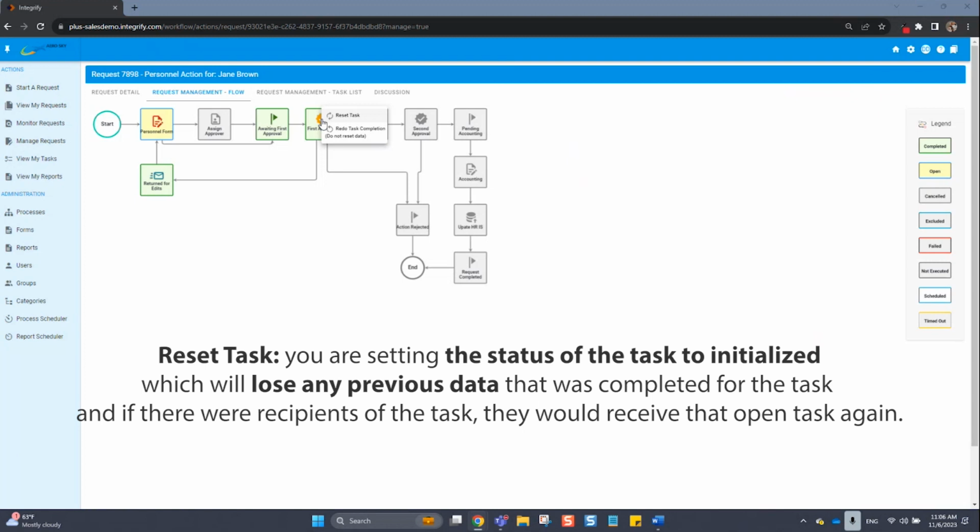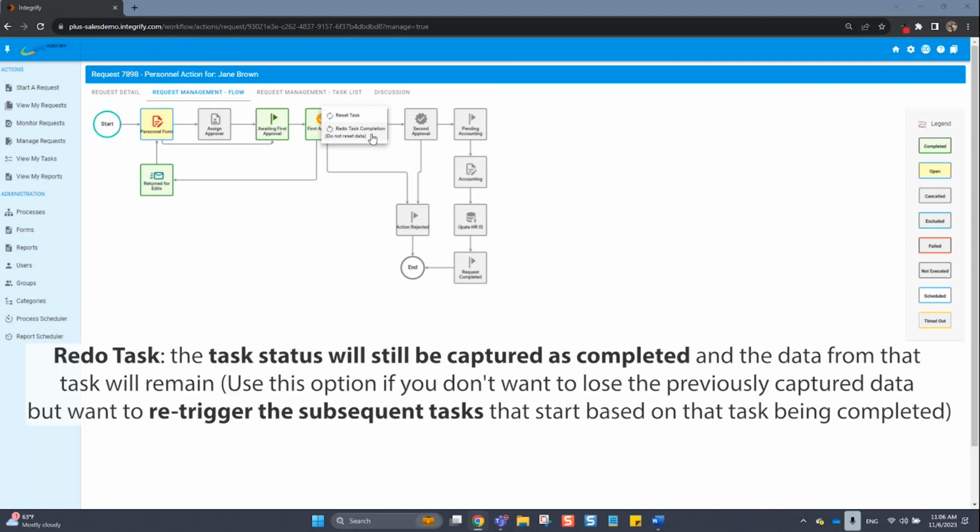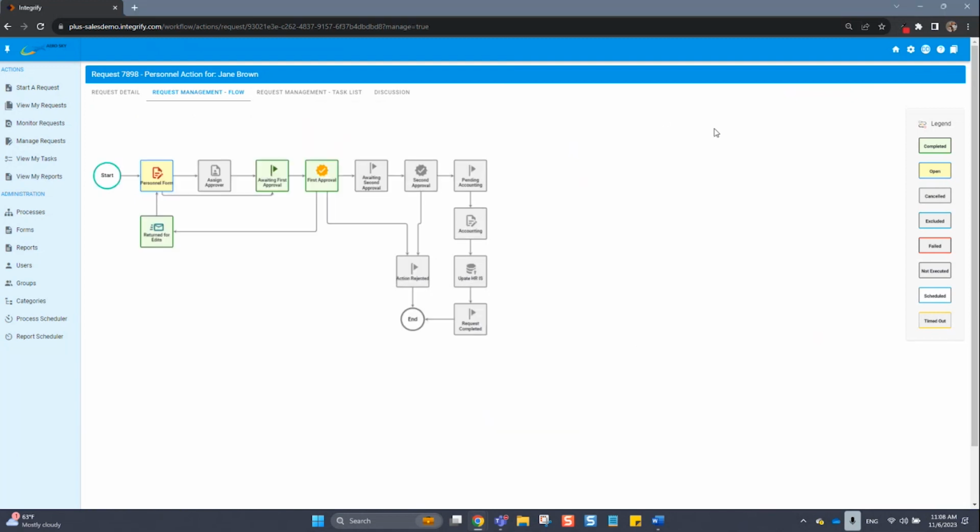If you choose Redo Task Completion, the task status will be captured as completed and the data from that task will remain. You would use this option if you don't want to lose any previously captured data of the task but would like to re-trigger the subsequent tasks that start based on that task being completed. In this Flow View tab, you can also see that there's a legend on the right-hand side to show which tasks are completed, open, canceled, etc.